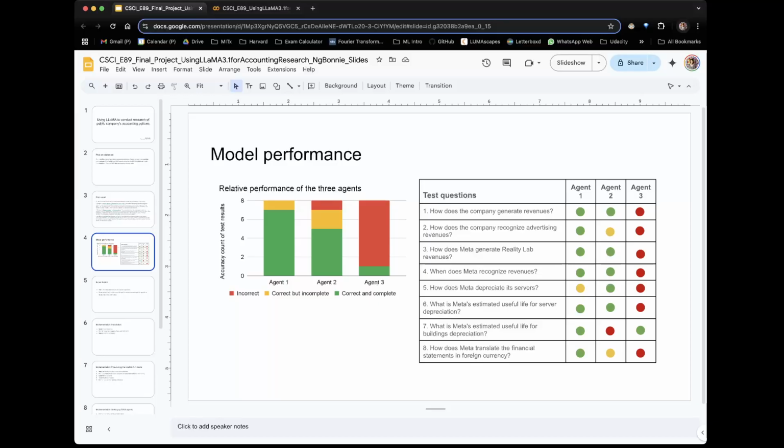And here is the model performance. Agent 1 and 2 are trained on finance Q&A datasets and got most of the test questions correctly. Agent 3 is trained on unstructured accounting text and performed rather poorly. We'll include a link to the notebook which has the implementation of the code, but let's show a demo of the agent. We're going to be using Meta's Form 10K for this test.